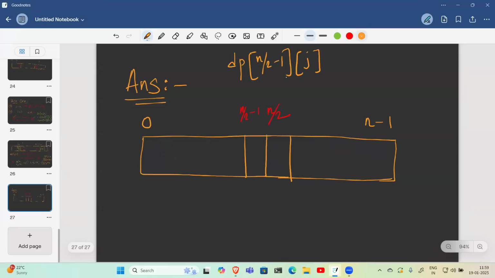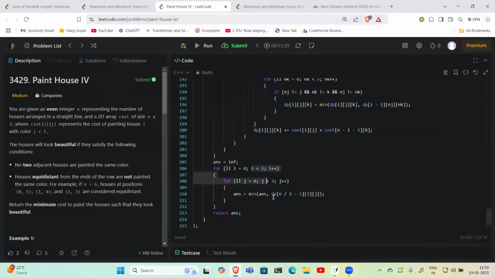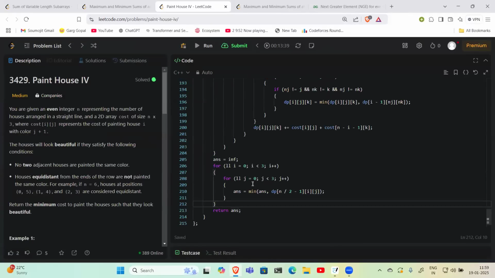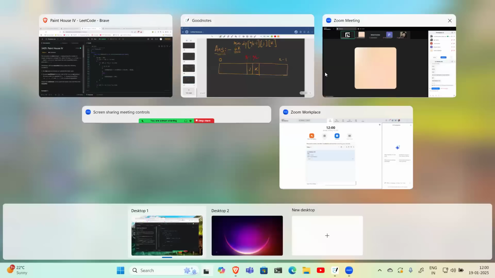So what does dp n by 2 minus 1 jk store? That basically stores how many ways we can fill the entire array. So this color is j and this color is k. So just take the minimum over all these values j and k, isn't it? So whatever minimum you get, that is the answer. So that is what I've done. I have iterated over all these values of i and j, and I have taken the minimum over dp n by 2 minus 1 i and j, and finally I've returned the answer. Okay. So this was what the code is.